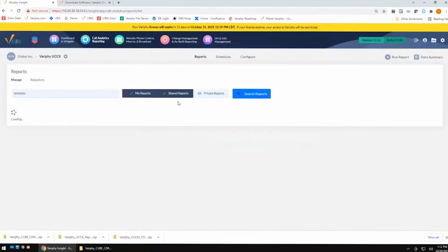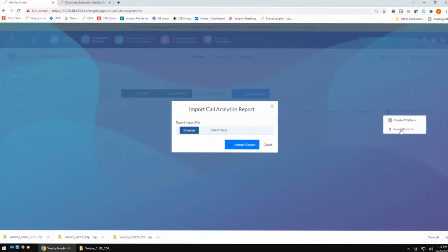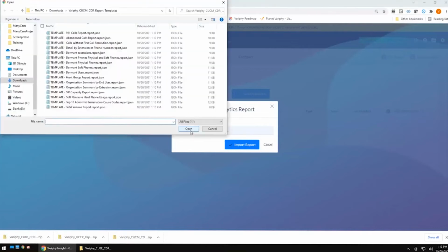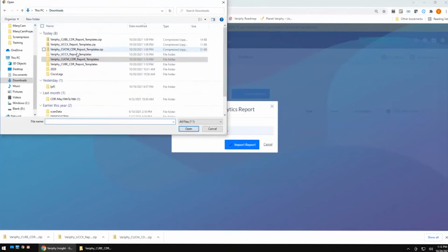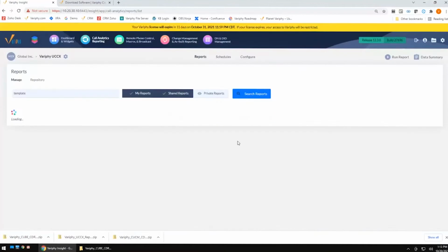So I'm going to pop right back into the report section over here. And this is great. We've got a blank slate here. So let's get some reports that we can start using right off the bat. Same thing we did before for our CUCM. I'm just going to go ahead and click import reports, browse right over to my files. And in this case, I'm going to use my UCCX templates. Highlight all of those guys, click open, and let's import them.